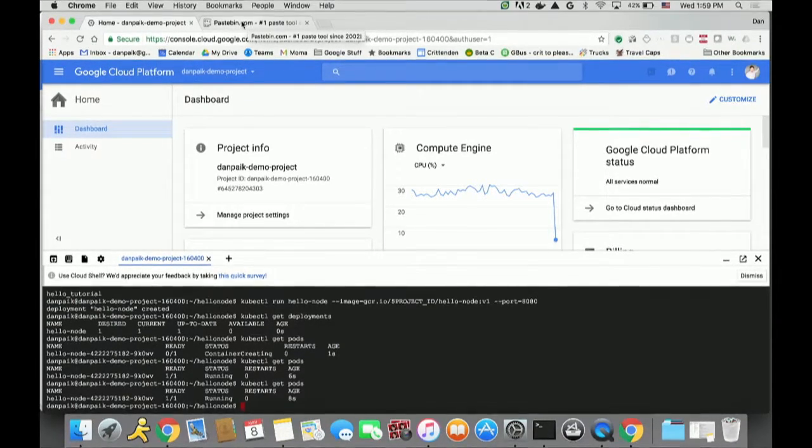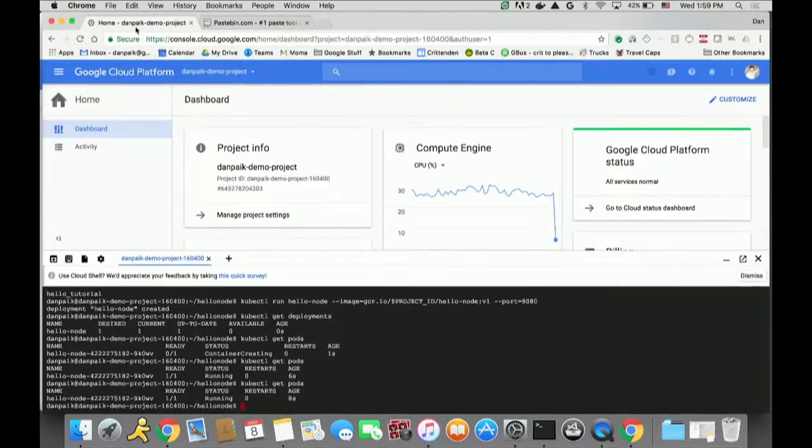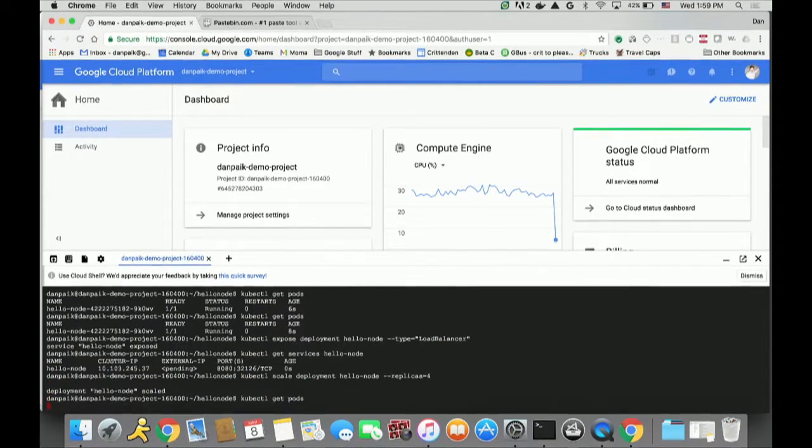The other thing I want to do is test this using a browser that's externally available. So I'm going to expose this. What this command does is expose our node through Kubernetes to the outside world.